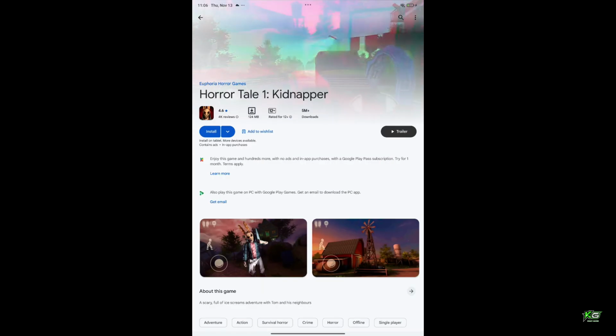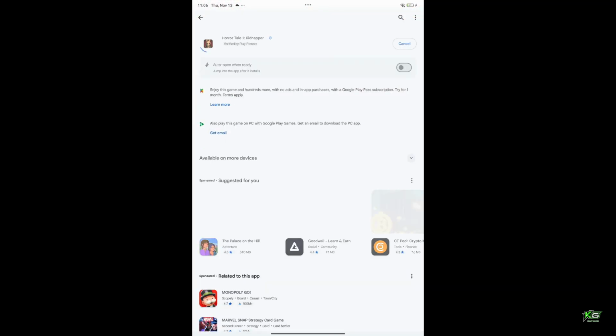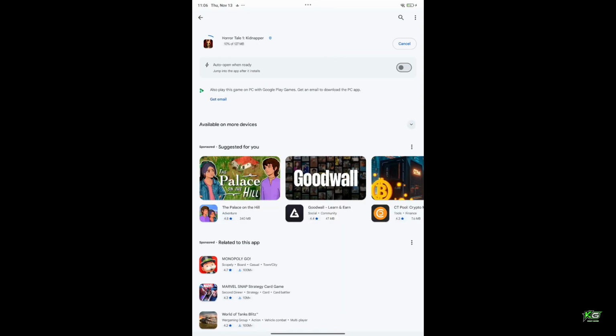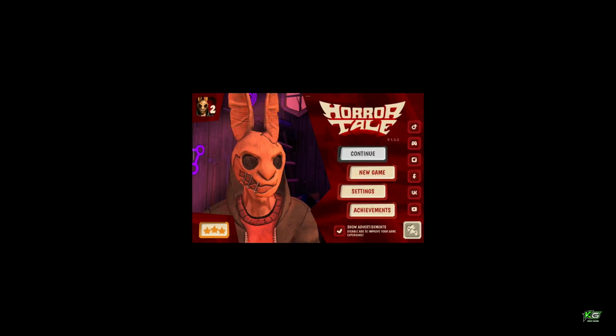Once you get to the info section, tap on install to begin the download process. Wait for the download to complete and you'll then be able to open the app. Once done, click on play and there you have it. That is how you have easily and successfully downloaded Horror Tale 1 on your Android device.